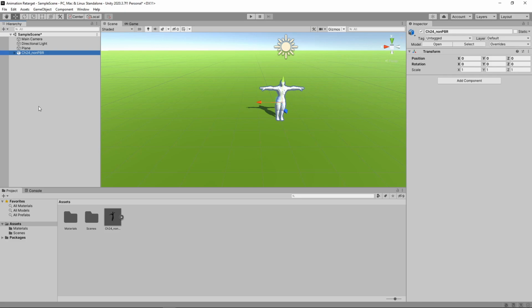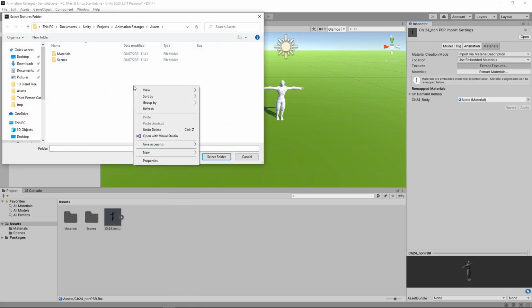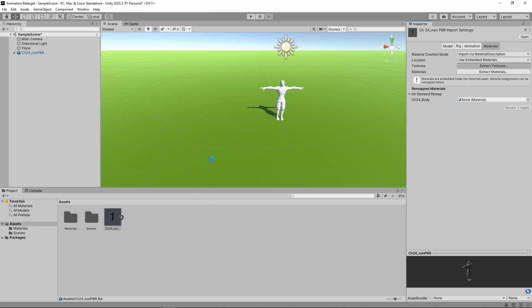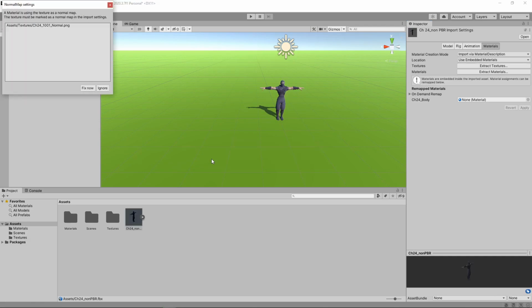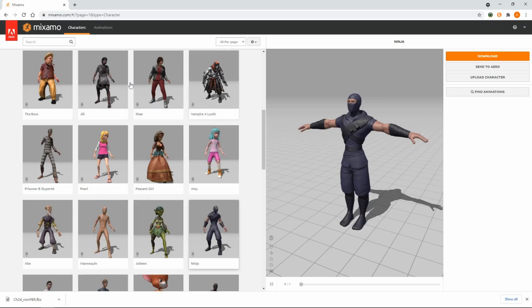You'll notice that the textures are missing at the moment. This is because they're embedded in the FBX file. We can extract them by clicking on the asset, then on the Materials tab, and then on Extract Textures. We'll create a Textures folder to extract to. We'll get a pop-up regarding an issue with a normal map, which we can just click on Fix Now to resolve.